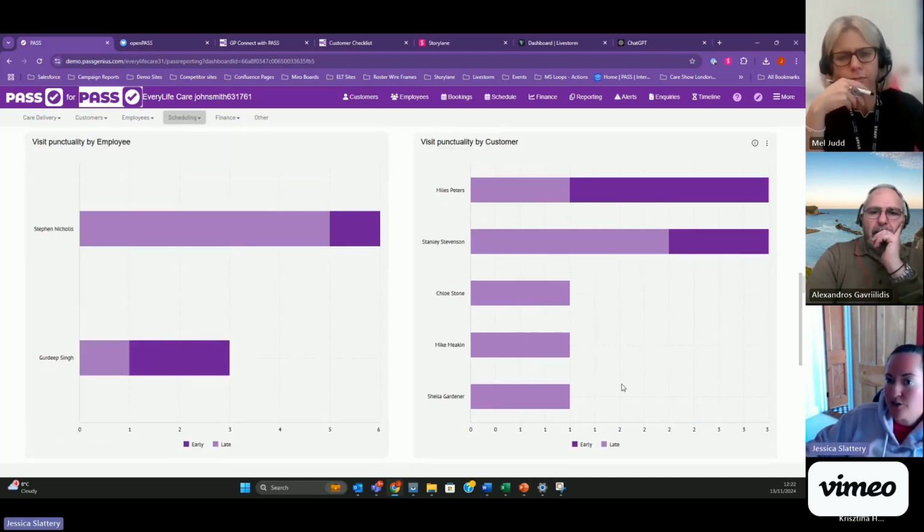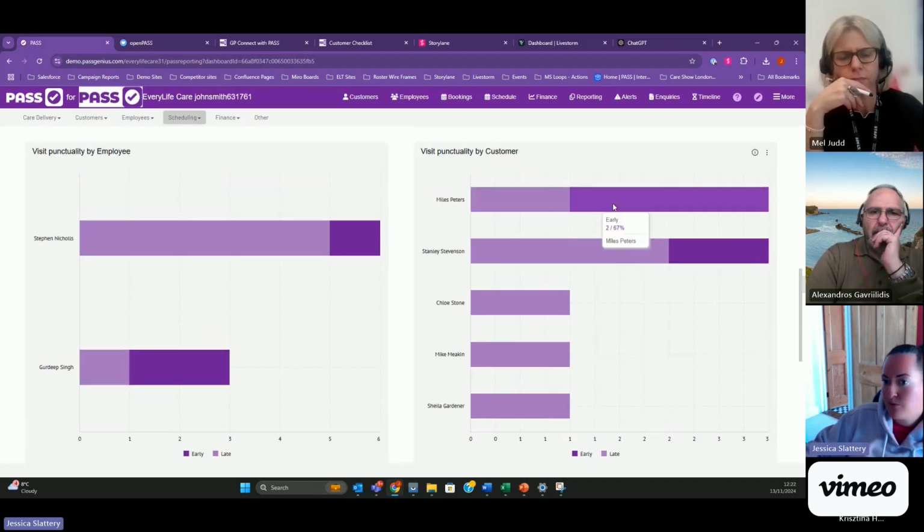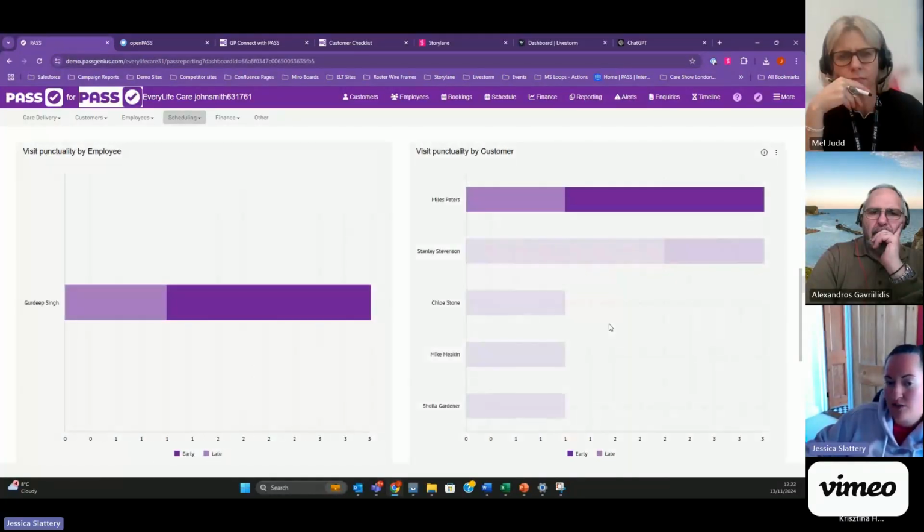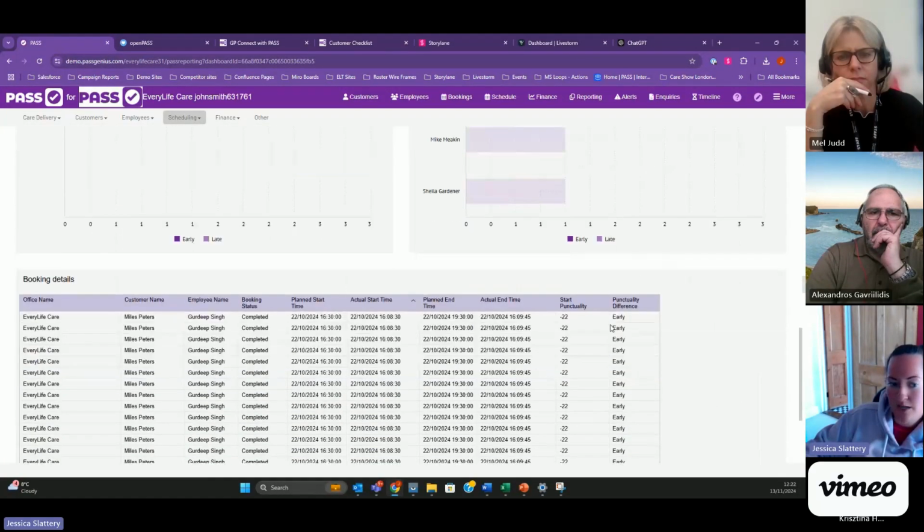If, for example, we just want to look at Miles and the visits that have been early, I can select this section on this chart. The rest of the data will then update to just show me the visits for Miles. We can see the employee name, the status, the planned start time and the actual start time versus the planned end versus the actual end. It will also give us the punctuality difference and whether or not we were early. So we'll start to break down that data.